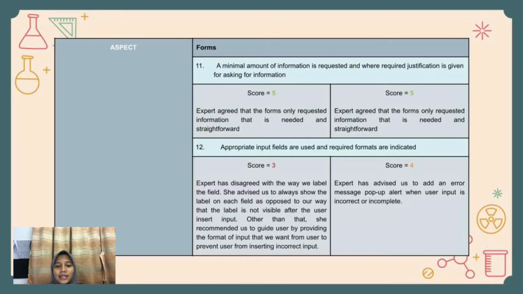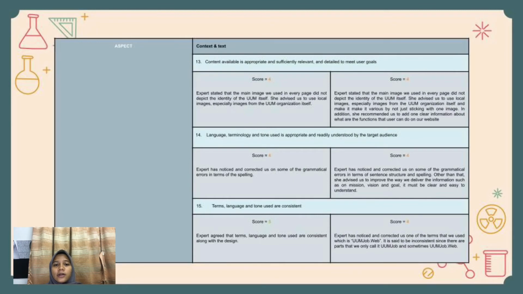The next question stated that appropriate input fields are used and required formats are indicated. Expert A gives 3 for the score because we lack in terms of form construction, the labeling is not there, and we lack providing guidance for users. Expert B gives 4 for the score because we don't have an error message pop-up alert when the user inserts incorrect input. Last but not least, we have the aspect of content and text.